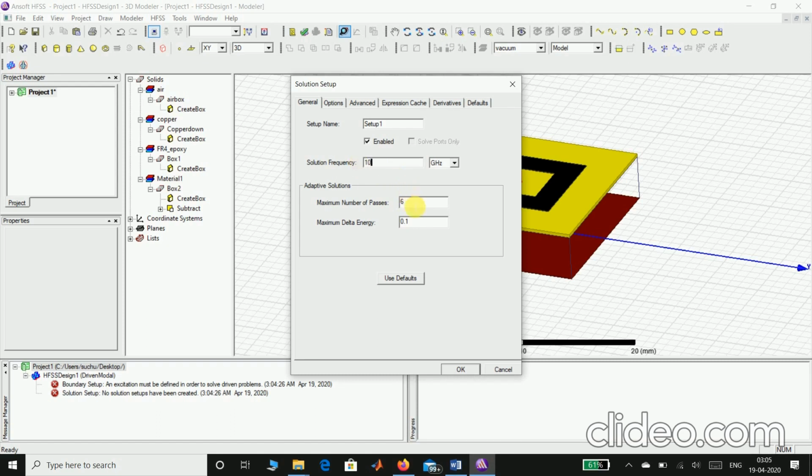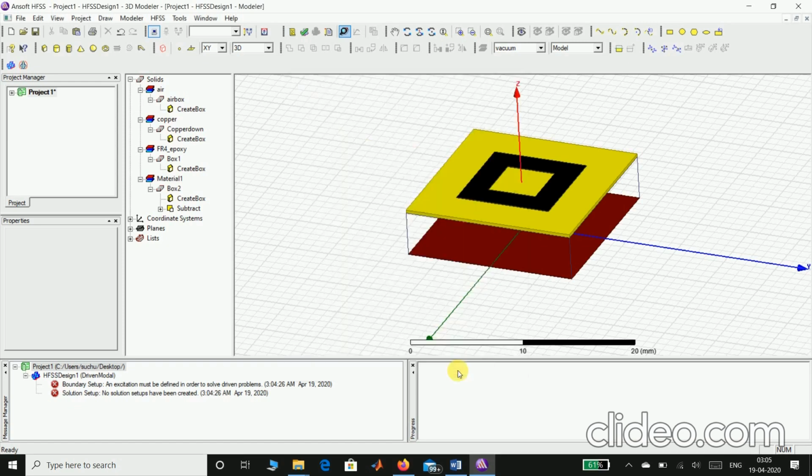The maximum number of passes, we have to consider more passes for a more accurate result. We are considering more passes. So let me just take it as 12. Then press OK. So that is only done to make the result more accurate. Then go to add frequency sweep.